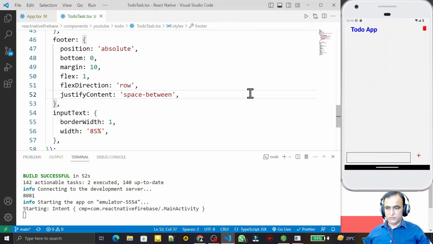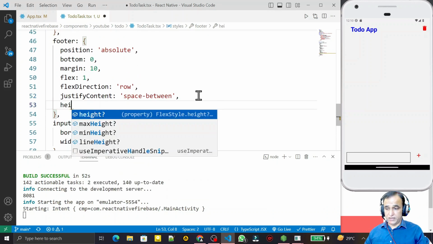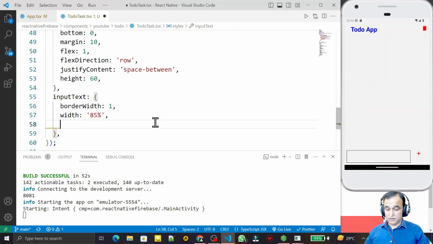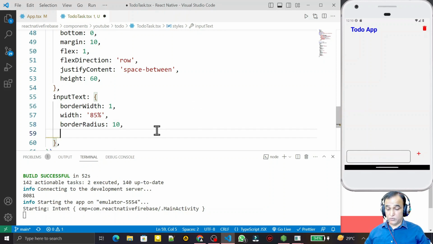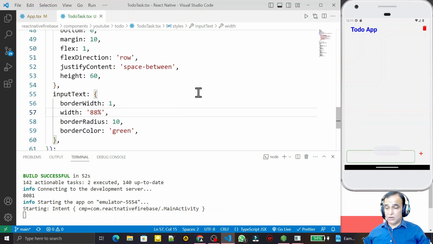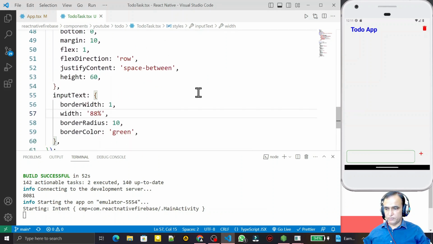So the icon which we are taking here, remember that I need to provide the height also in footer, so I say height of the footer is 60, like this way, and I provide the border radius also, border radius should be 10, save this, you see, we have this border radius, and I need to provide border color also, I say border color, and that color I provide green here, yeah, like this way, and I can increase the width to 88%, yeah.